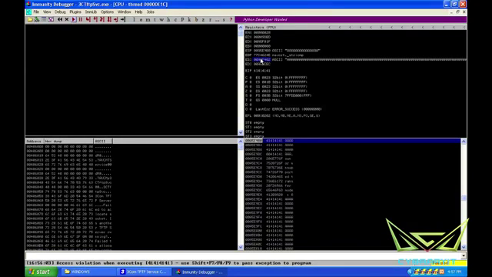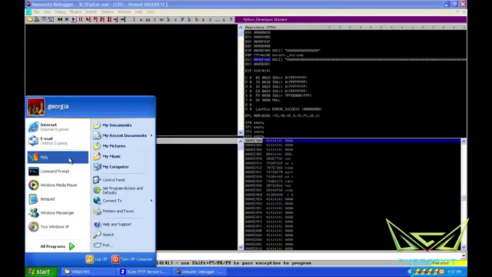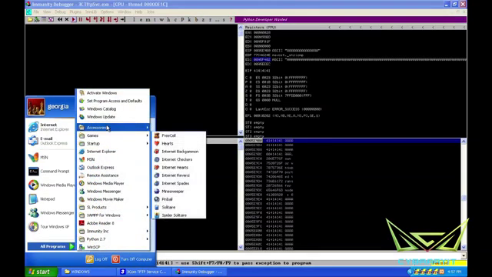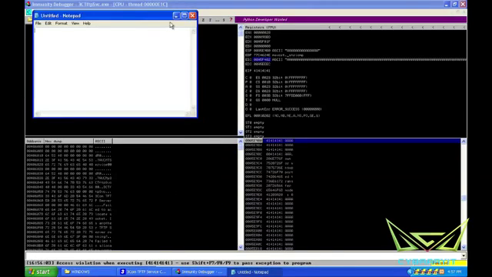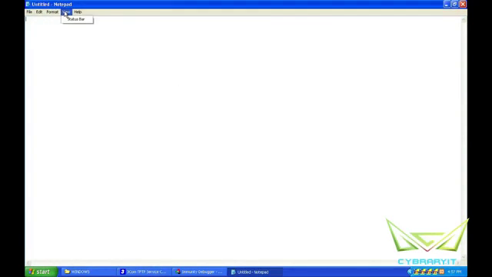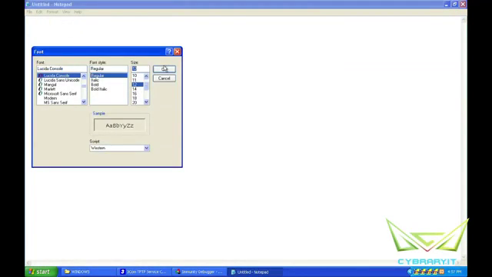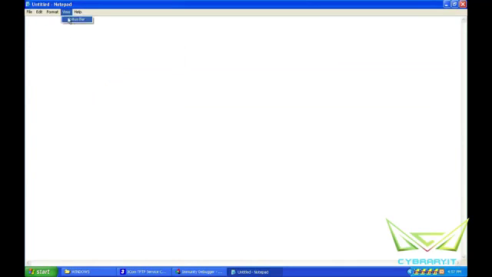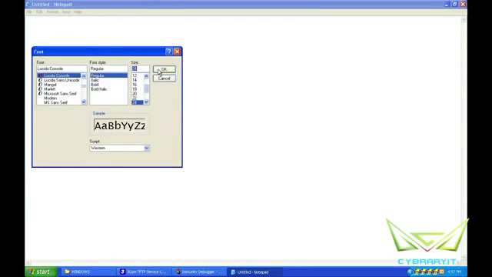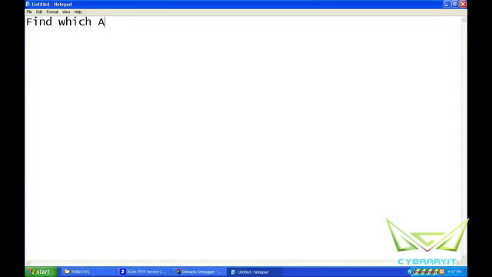Alright, so I'm going to leave it to you as an exercise to see if you can turn this into a working exploit. Before I do, let me open up Notepad very quickly. And let's think about what we need to do in order to make a working exploit. Let's make that a little bit bigger. 12 is not very big. Alright, so we want to find which A's are in EIP. So we will do a mona pattern_create, and then 500, since we want it to be length 500 this time.